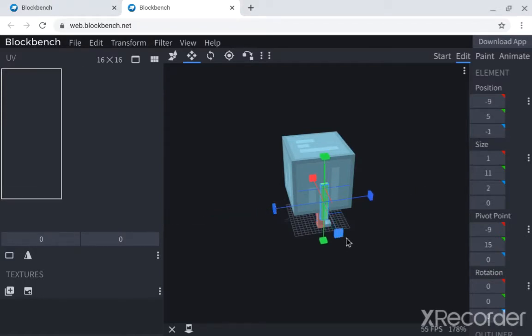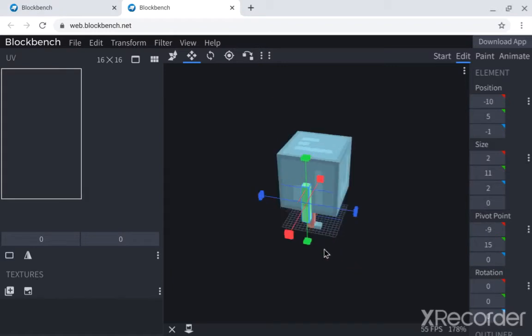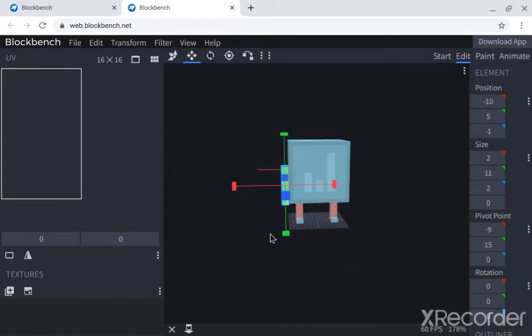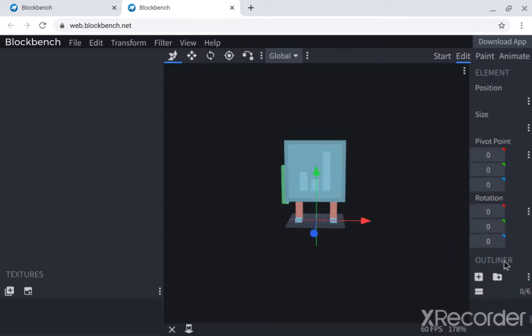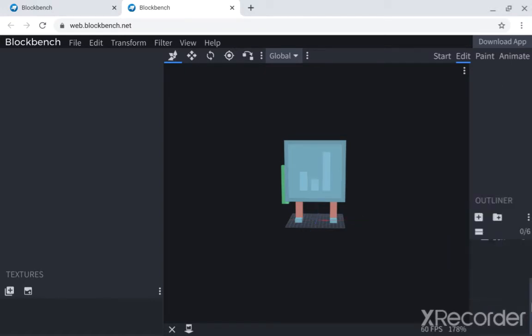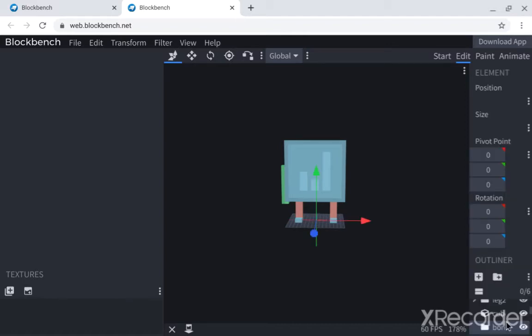Mr. Cube here. Yeah. No. I don't know why I started calling him Mr. Cube, but I did. So now let's add a group, and we're going to name it Lego Mr. Cube. Arm is finished. Awesome. Okay.